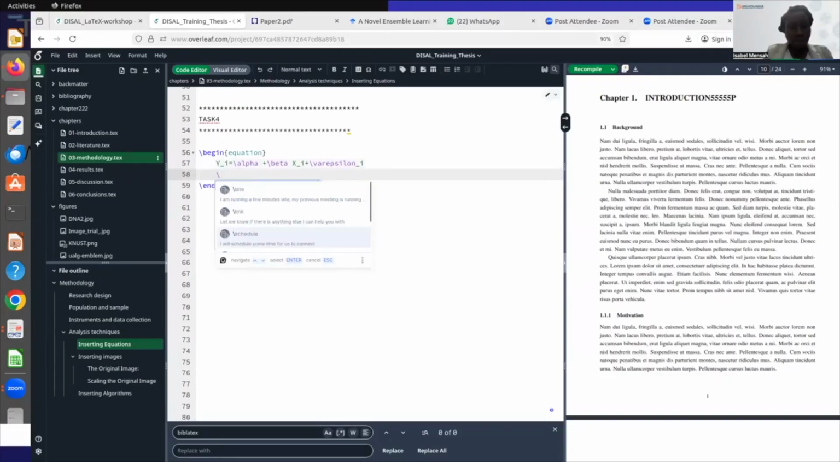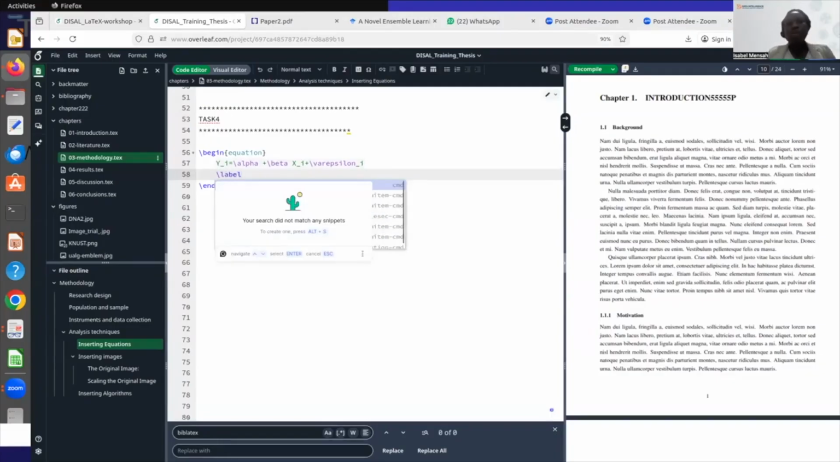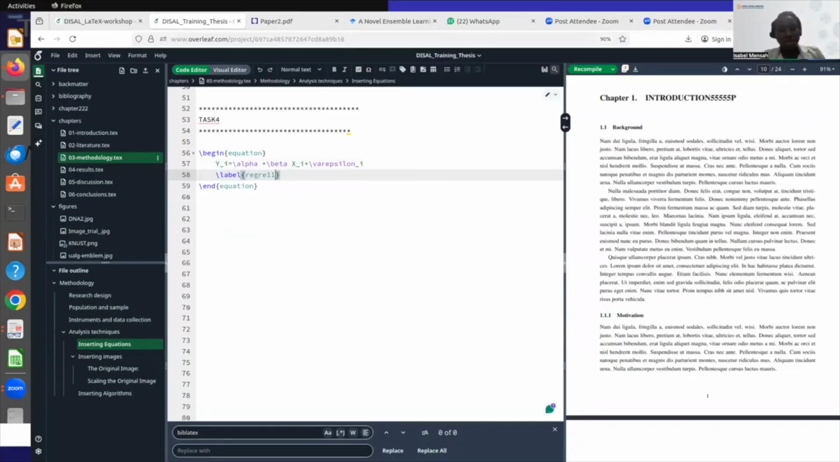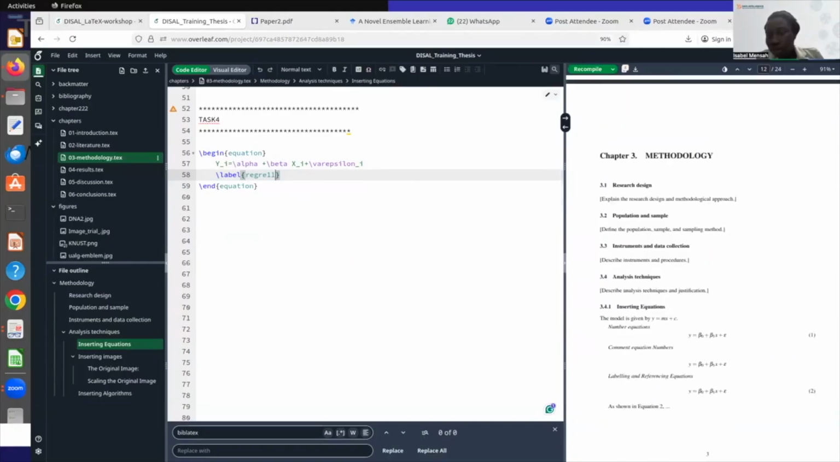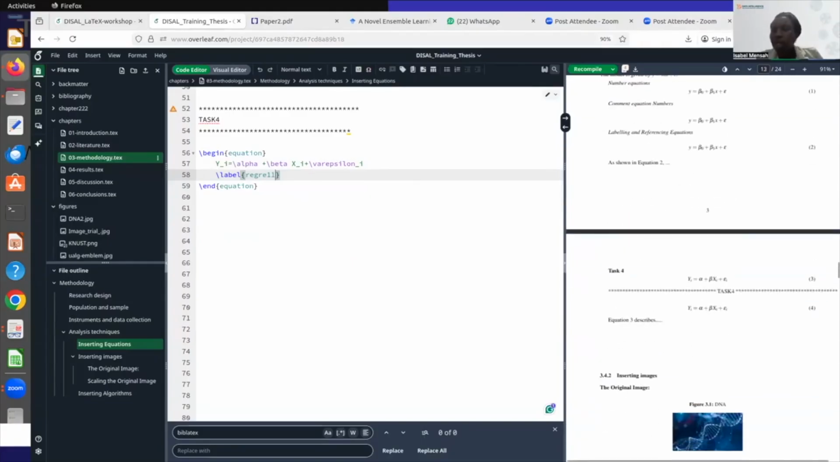So label. And then give it any name, maybe regression or regress1, something like this. So let's run it and see what we have. Okay, so let's push it to methodology. Let me do this well. I want it to come down, so I would have to break the lines.